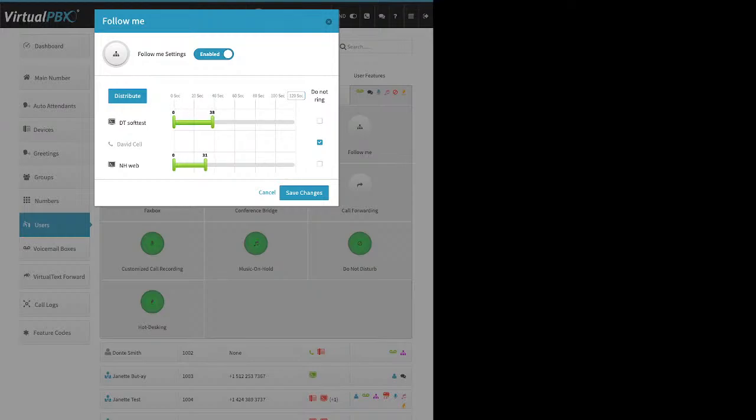Now, up here along the top, right, these are timestamps. It defaults to 2 minutes, right? You can change that to something else, like 60 seconds, for example. You can also click distribute. So then it will equalize out how long the call is offered between the two devices. I can still adjust it if I want to, right, to give more overlap, for instance. Or I can click and drag and change the order and click distribute again.